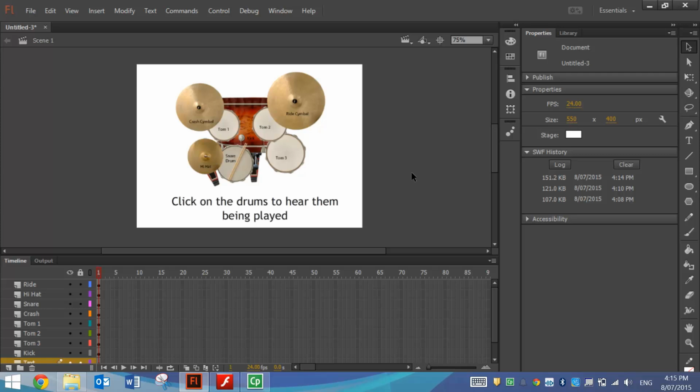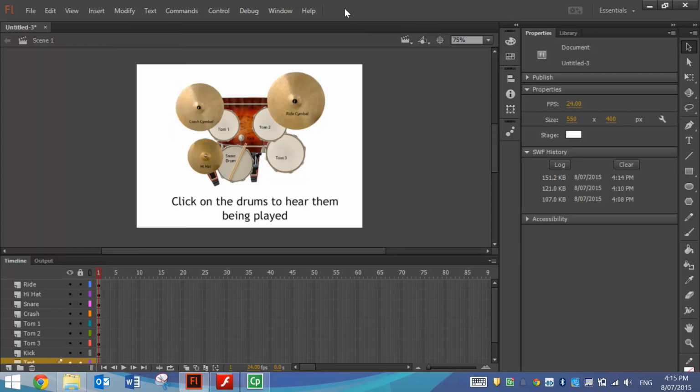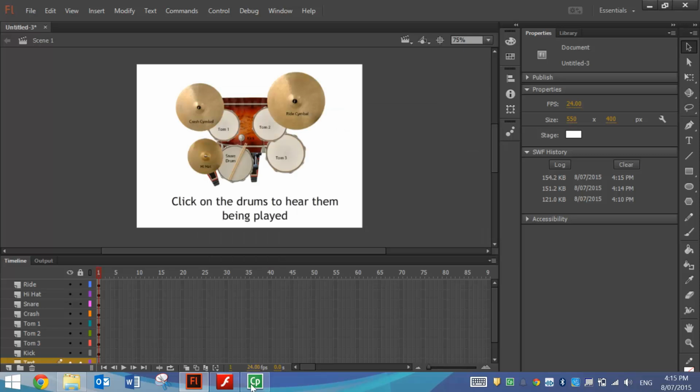So that's basically how we make our drum kit app. It's fairly simple. When you're done, just make sure you go to File and save it as an FLA file. When you're finished, you can press Control Enter to publish it and test it all out. Okay, have fun doing that.